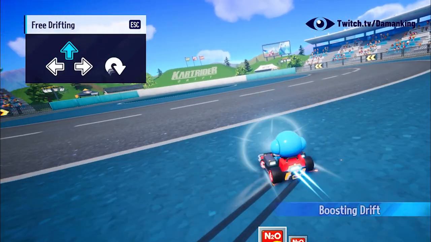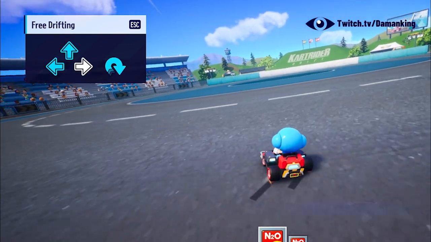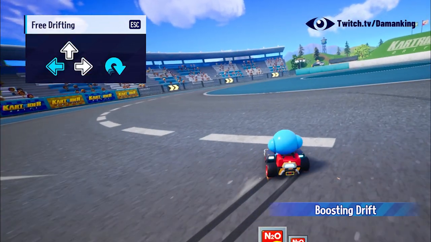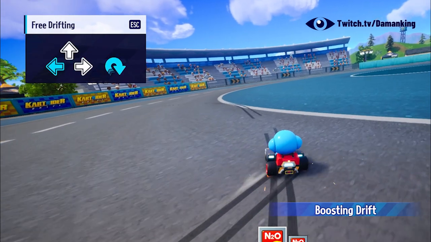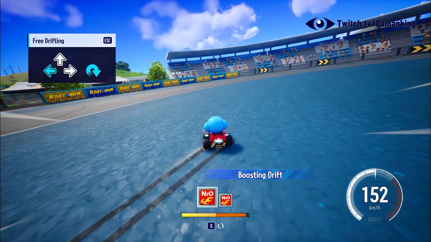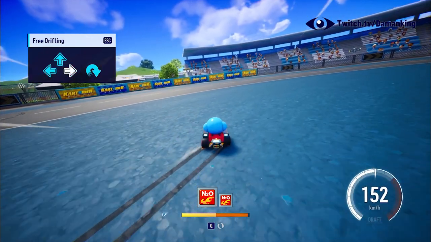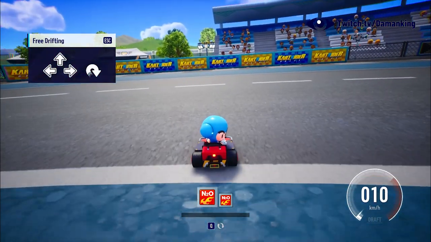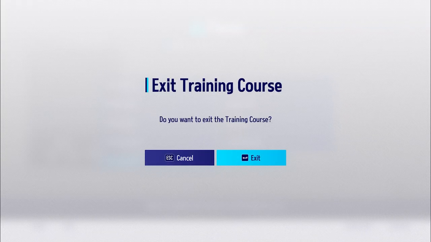A boosting drift is the ultimate form of instant boosting, where you chain many drifts together to quickly use multiple instant boosts on one corner. This technique is all about the timing of your countersteering, drifting, and instant boosting, so the only way to learn it is to get some practice and try it yourself. And that brings us to the end of the training course.